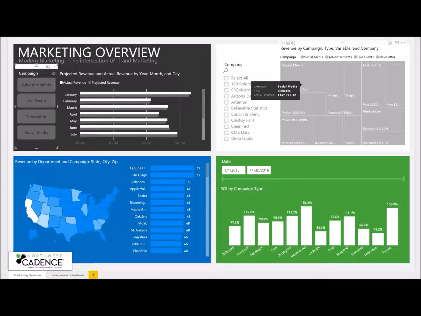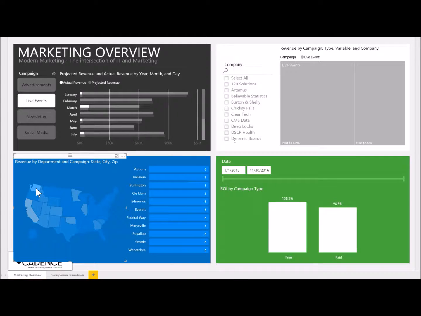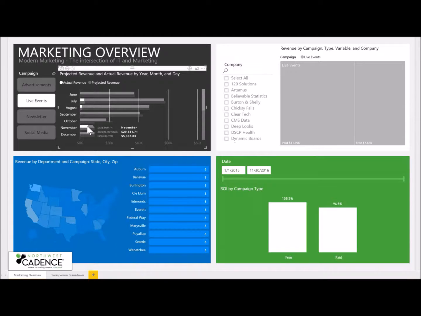Okay, now suppose I would like to throw a live event in the Washington area. I can come over here to our marketing overview panel and look at the different types of campaigns I've thrown in the past. We'll take a look at live events. And we see it broken down by month. We see the actual revenue over the projected revenue. Now, if I want to look at how we've done in Washington, I can come down here and select Washington State. If I look, it looks like March or maybe November are the two best times to throw a live event in Washington State. And it looks like March is our best bet.